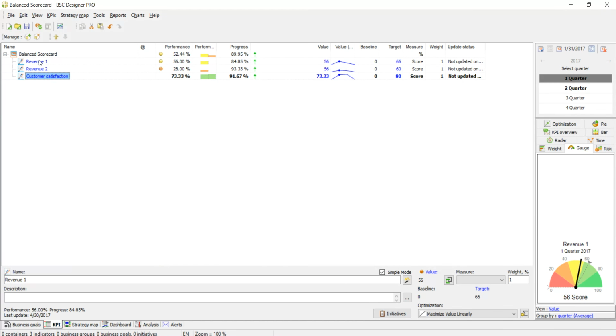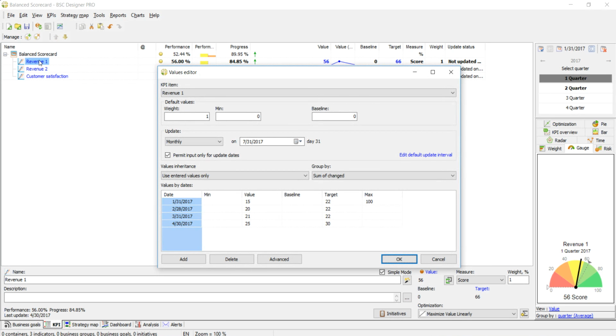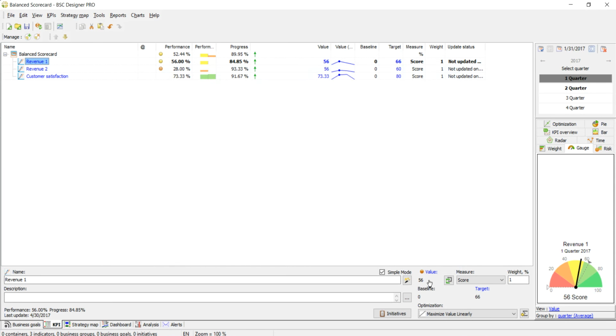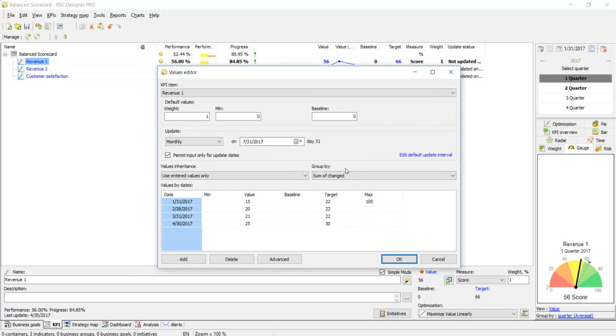So to summarize, if we need to track such indicators that require not the average but the sum of the values that are accumulating through the year, then we need to use this option, sum of changed. In this case, when we're using this group by function, the software will summarize for us the value and the target. And we can put a target for each month, or for each quarter or for each year.